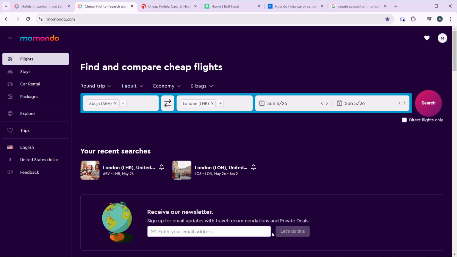After creating your account successfully, it's going to take you to this fantastic window where you can now explore a lot of features to have an exciting time in Momondo. So now that we're here, let's hop into today's steps, which is how to set up price alerts on Momondo.